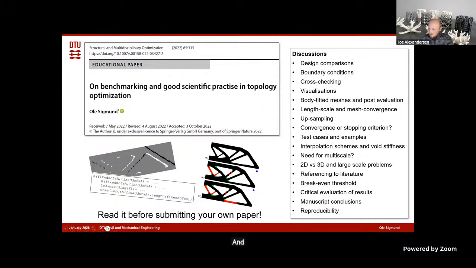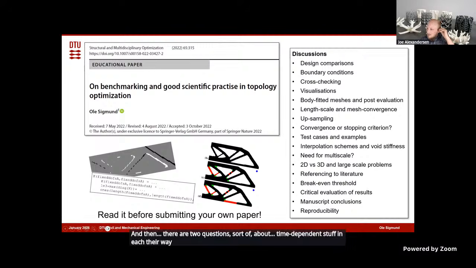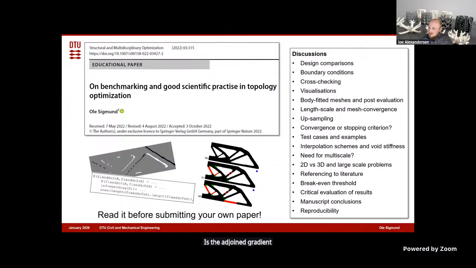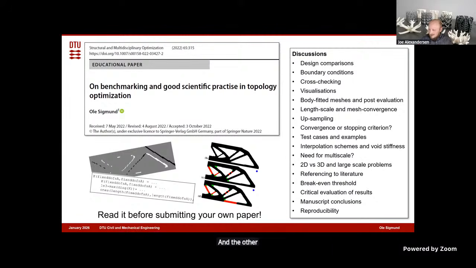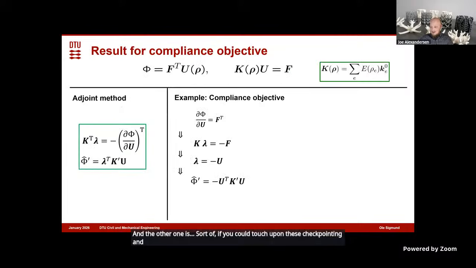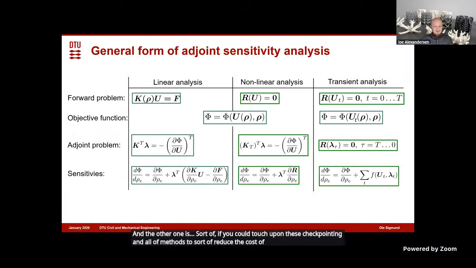And then there are two questions sort of about time-dependent stuff in each their way. So one is, is the adjoint gradient for dynamic problems, where you use a little bit more complicated time integration schemes like generalized alpha and so on, more challenging for the adjoint? And the other one is if you could touch upon these checkpointing and other methods to sort of reduce the cost of those.